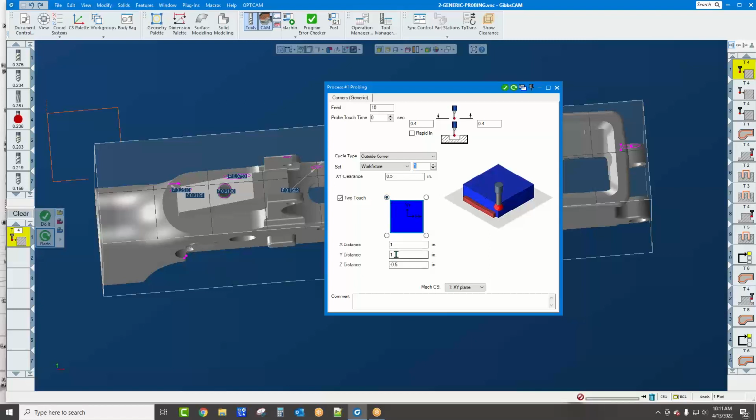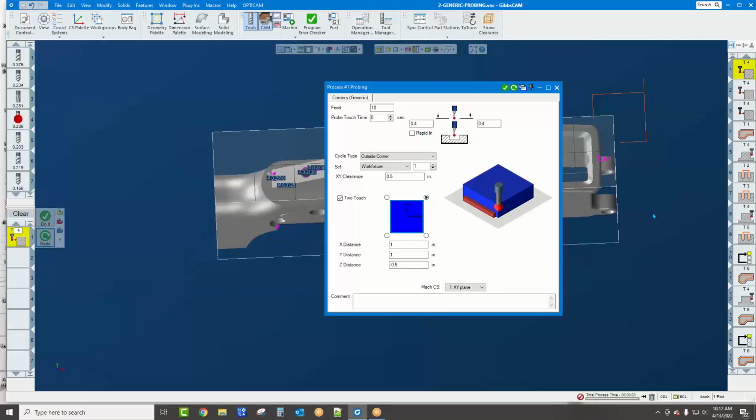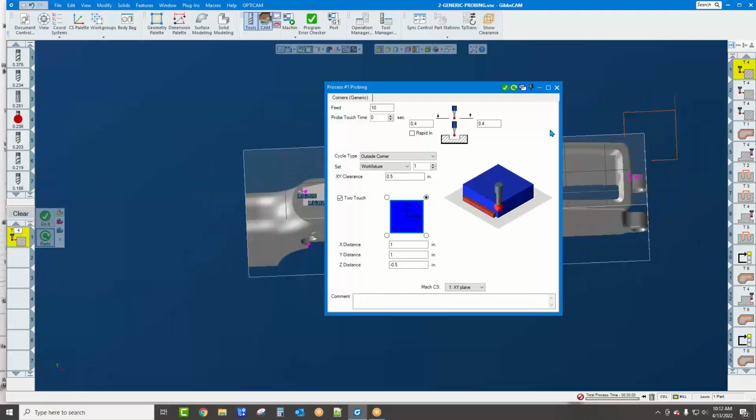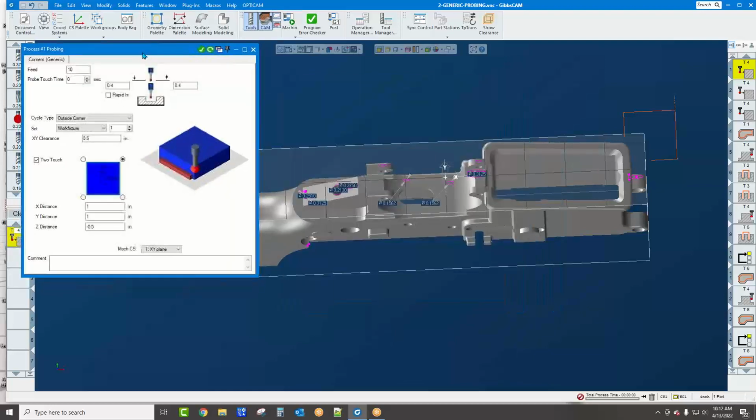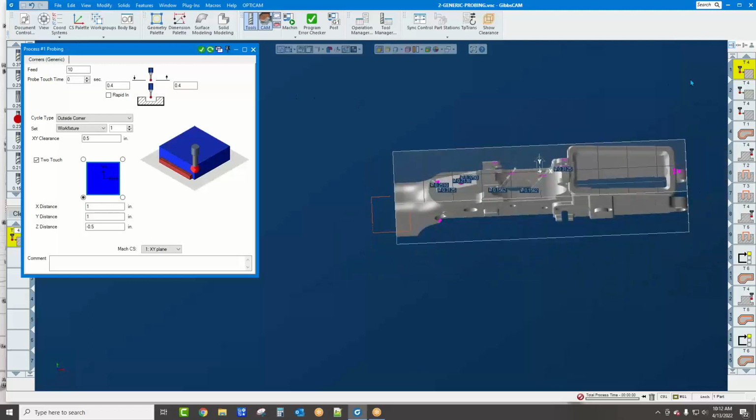We also have an X distance and a Y distance. Here I've got 1 inch, which means it's going to come over 1 inch in X and 1 in Y, and a Z distance, which means the probe's going to go down a half inch in Z. If I switch corners here, I just click redo. It's just that simple. It's going to probe that side. Let me move this out of the way a little bit. This side, or this side. So that's outside corner.